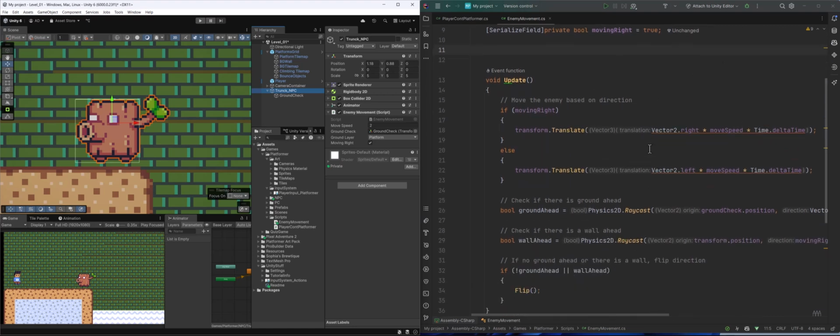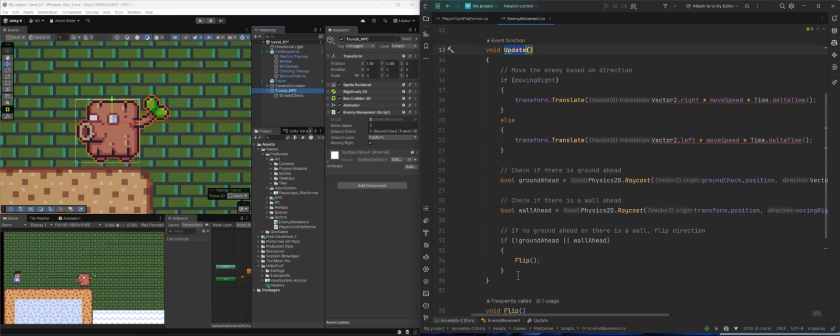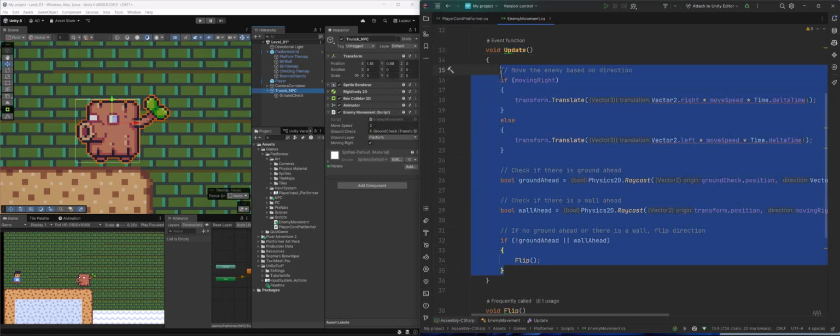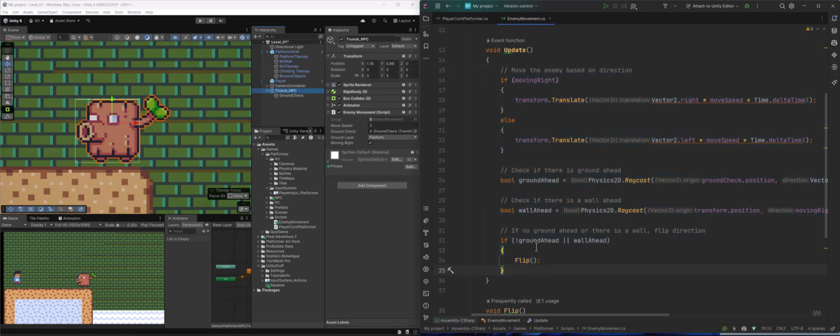So if we go through this, in update, this runs every frame. And really we could, and we should, grab all of this. And this is really what's moving our character, right? It's checking transform.translate, Vector2.right, move speed, all that stuff. This is what's actually moving our character. And this is what's actually checking if we have a ground.